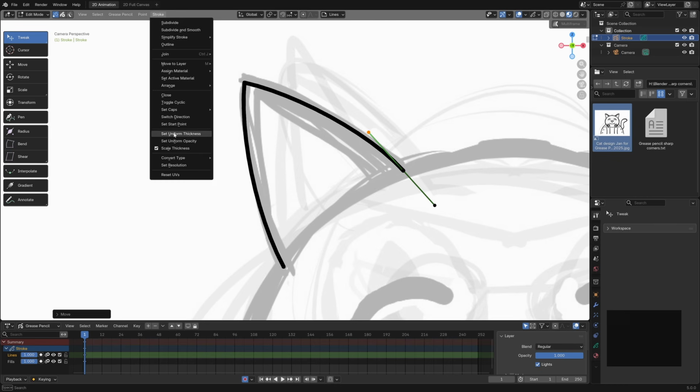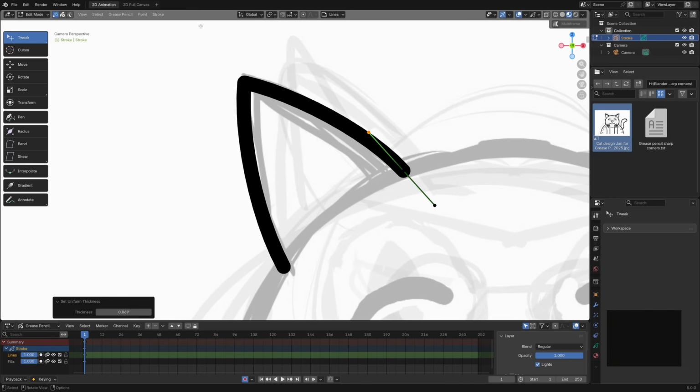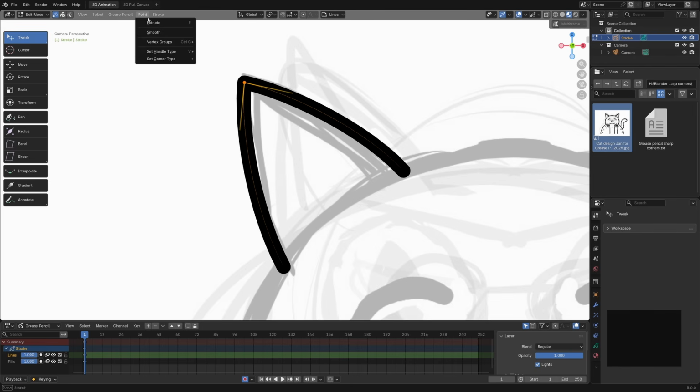Go to Stroke, set Uniform Thickness, so that you can adjust the thickness of the strokes. After that, when you select a corner point, you can change it by going to Point, Set Corner Type. Now you can make sharp corners, which was not possible before Blender 5.